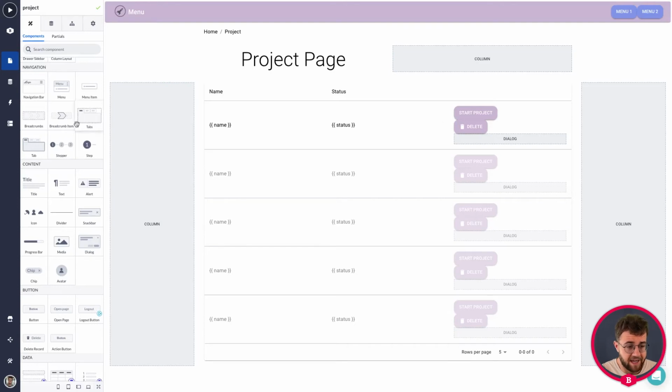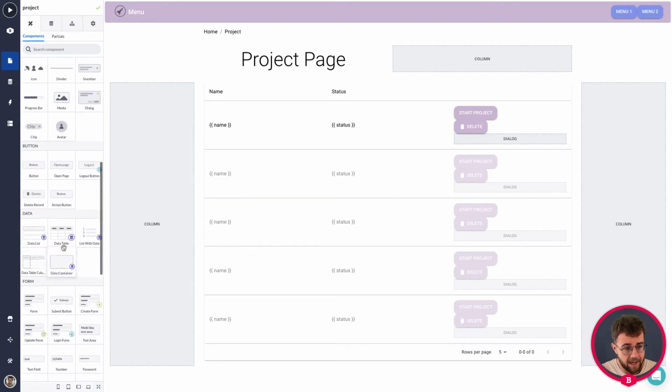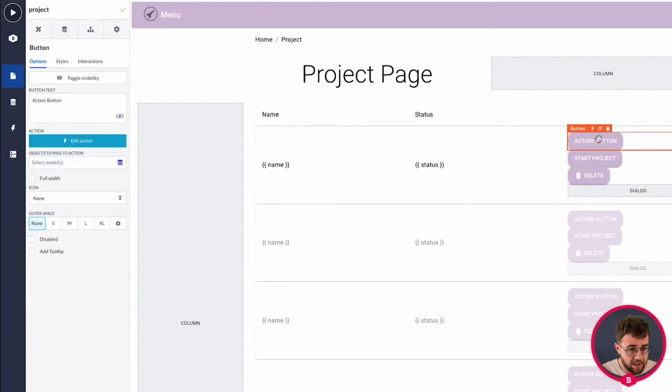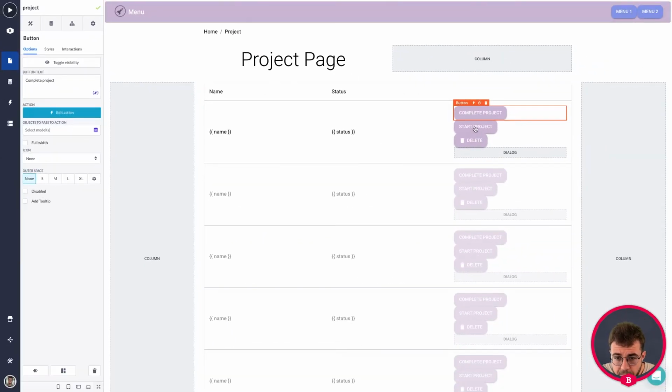And for the second action, I am going to create a second action button. I'm going to place it next to the project button. And this is going to be my complete action, complete project button. Well, I'd like to have the buttons next to each other, preferably. So let me align them a little better.